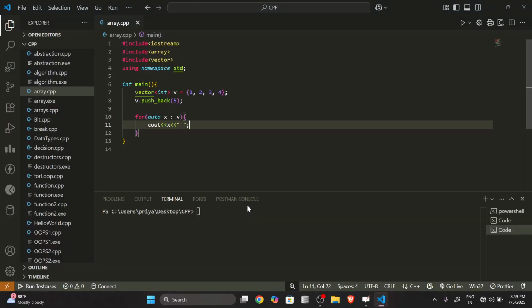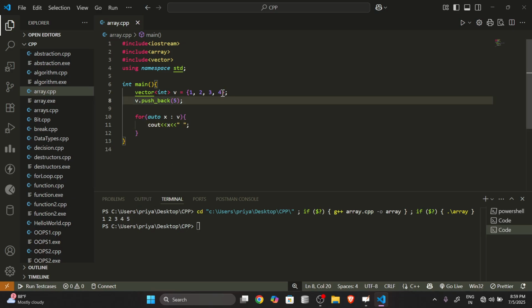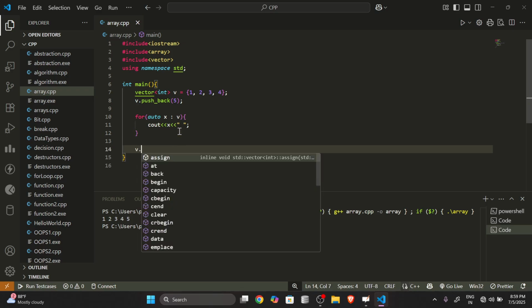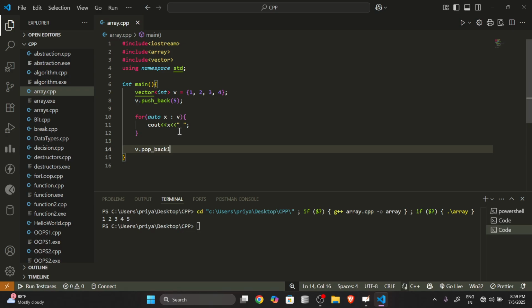Now let's look at the output. Let me execute the code. Yeah, so 1 2 3 4 5, because earlier the array was 1 2 3 4, but I pushed an element at the back of the array. Now let's pop the element. To pop the element, v dot pop_back.